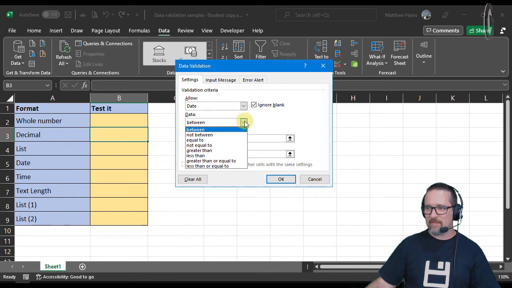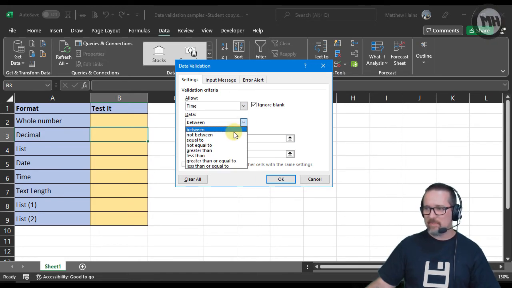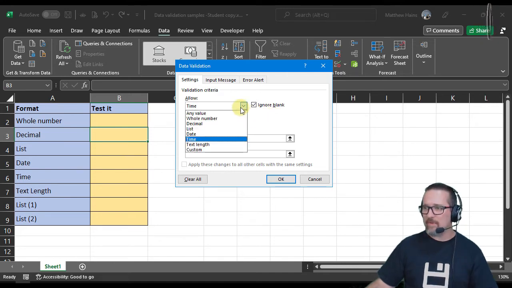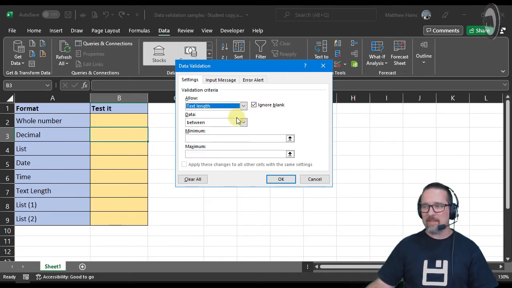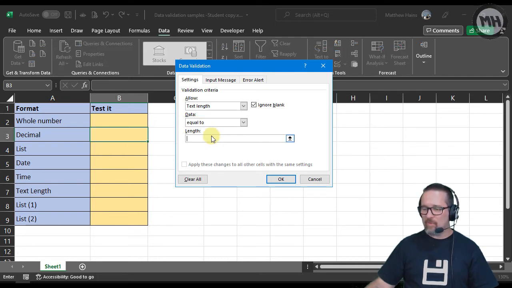We can do start dates, between two dates, the start and end date. We can do time, start and end time, between, equal to, not equal to, greater than. Do you see how we can validate all of these different formats? Text length, that is so cool. So let's see, text length must equal 3 characters.